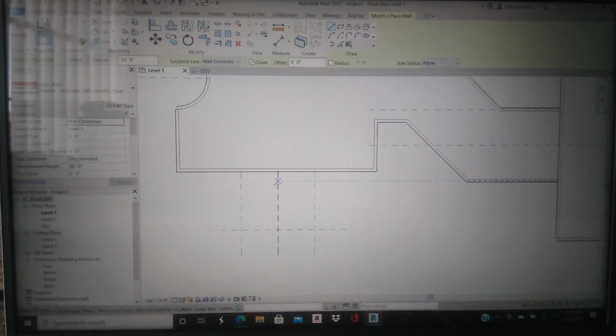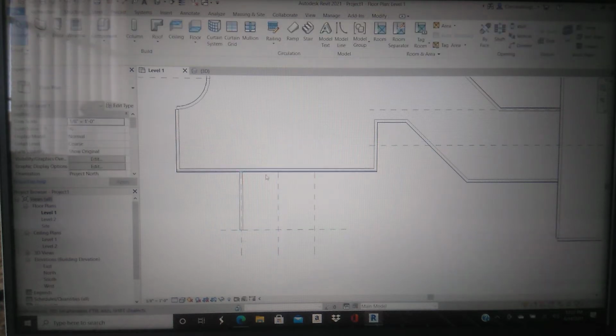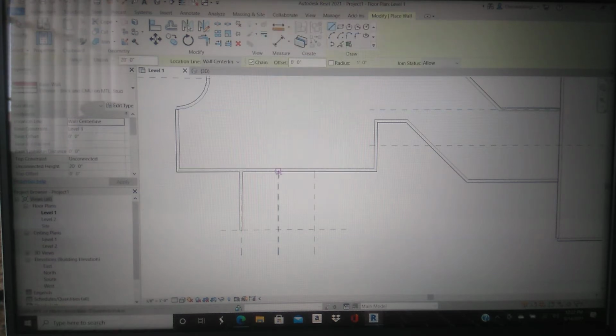Okay, so what you want to do here is give this guy an offset of 15 feet. And you want to click at this portion of your reference plane, and then click this portion and draw another one back down. Let's go ahead and draw another one. Right click, create similar, and let's draw another one down. You have to give it this offset.